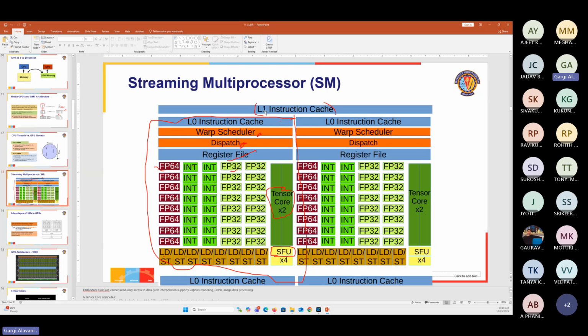So the latency for L0 will be the least, next will be L1, and L1 size is more, so it can fit more instructions. Okay, so it is similar to the CPU kind of caching concept. Yes, it is the same concept. There is no change in that thought per se. It's the same concept.